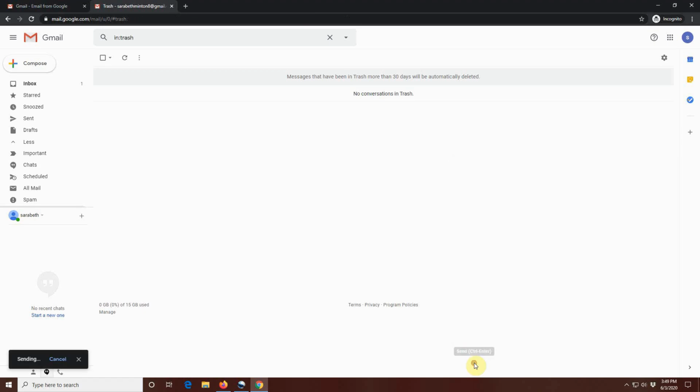We will click send. There is undo. It is not on the screen for a long time, and it is gone. So that is how long you have to unsend an email with Gmail.